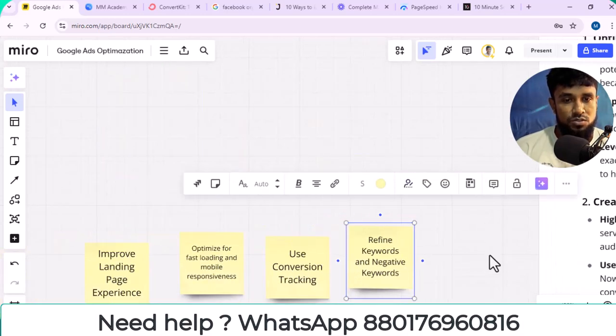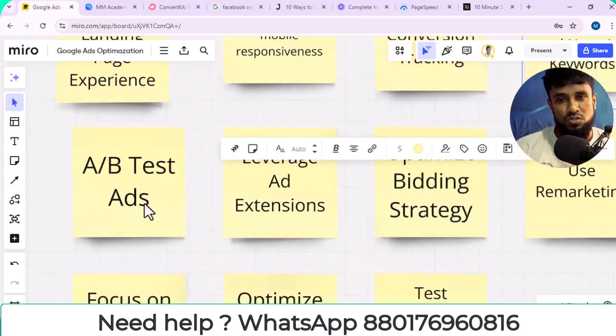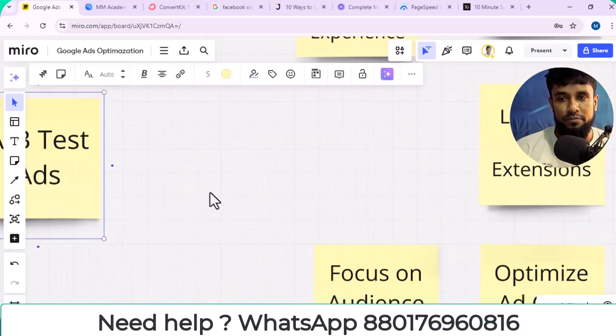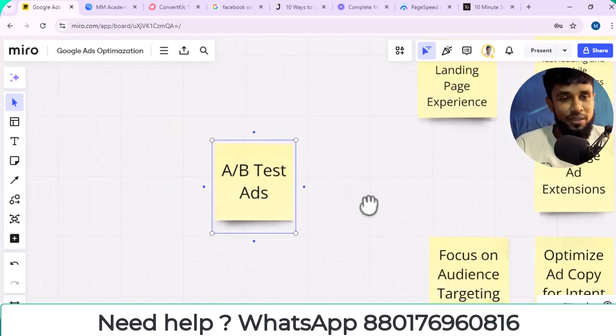Okay, so this is the fourth point. Then you have to do A/B testing. A/B testing is so important for any campaign. If you run one campaign and hope it will be successful, that's not best practice. Best practice is to create some campaigns. Suppose you create 5 campaigns. One campaign gets the best result, so this is the winning campaign. One campaign does not get good conversions, then this campaign is not a winner.